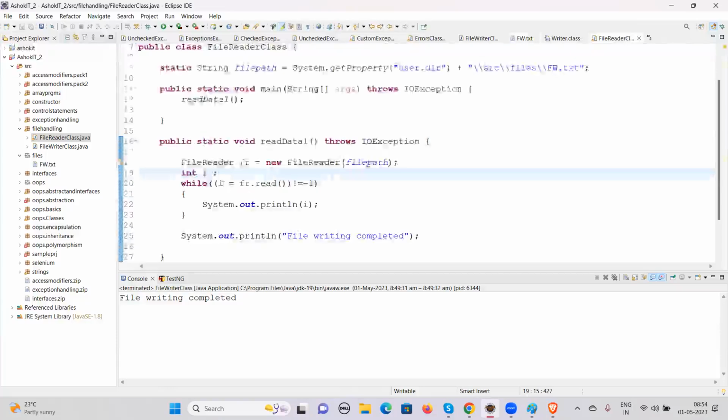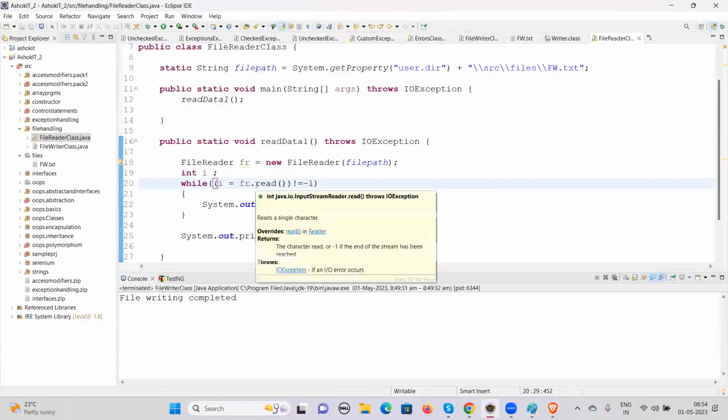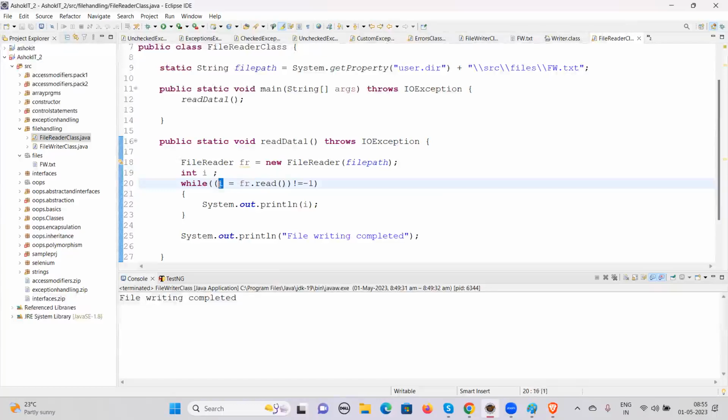It will check it. Okay. So i is equal to fr.read. Fr.read, in the sense, what it does is it's going to return an integer. Some value will be written back, that is nothing but the i value. So the ASCII value will be written.